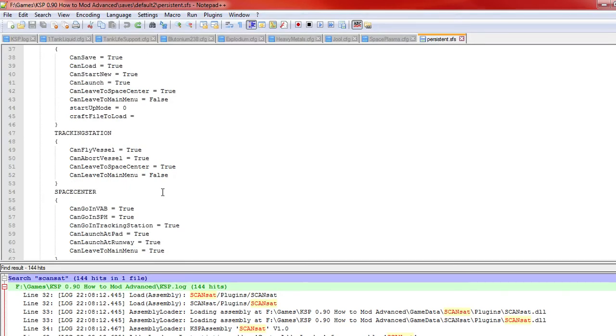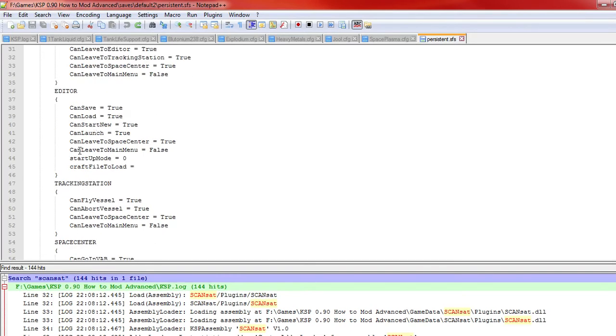Probably want to just leave them all exactly as they are. Certain things from the editor, can you leave to the main menu? That's set up as false. I don't believe they have a facility or button within the editor to allow you to go straight back to the main menu. So I wouldn't recommend setting that to true, unless you wanted to balk your saved game. But if you set it to true and something bad does happen, you can always set it back to false again.